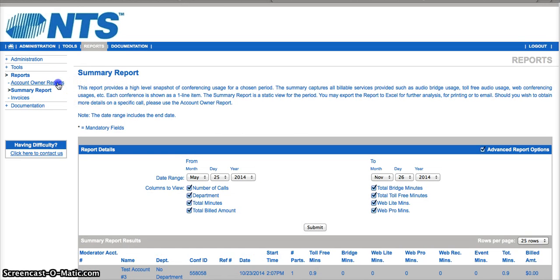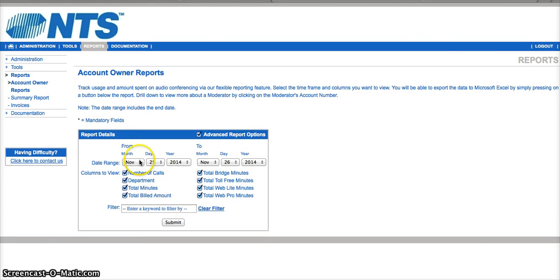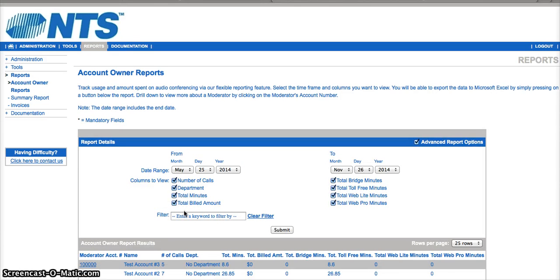The account owner report allows you to drill down by user. So once again, I'm going to change my values to 6 months ago, and rather than seeing 20 different lines, you can now see that it's clumped all of the calls together per moderator. Let's use this one as an example that had 7 conference calls.